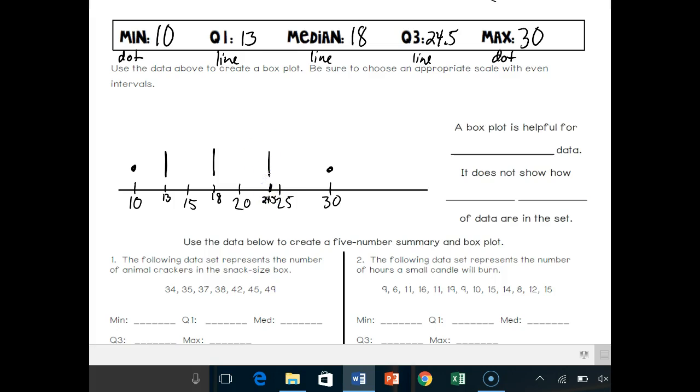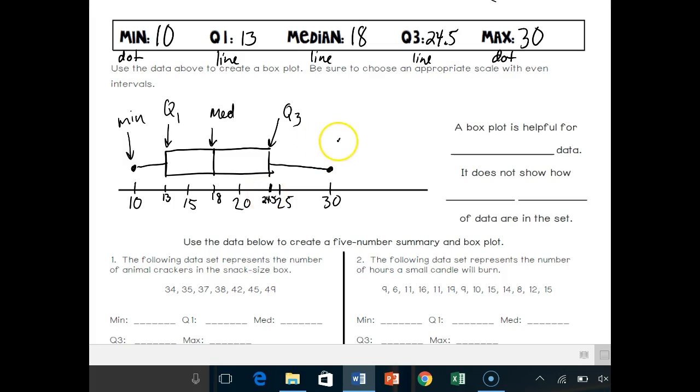And then where do we get the box from? We just go ahead and say, oh, make it a rectangle. There's your box. And then stretch out your arms. And there is your box and whisker plot, or your box plot, right? You have your minimum at 10. You have your quarter 1 starting at 13, just like we had there. You have your median starting at 18, just like we had there. You have your quarter 3 starting at 24.5, just like there. And then you have your maximum all the way at the end at 30.